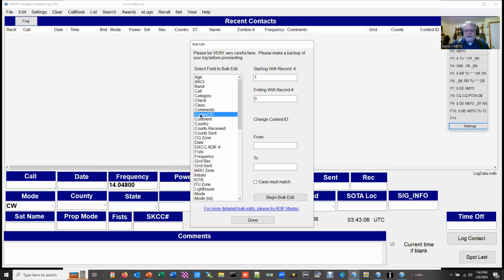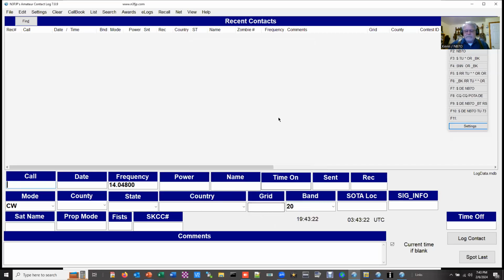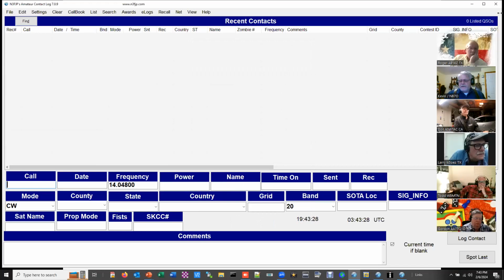And I regularly have to change the contest ID because I set up a naming structure for the events I'm in. And then I tell it to begin edit, and it won't do anything because there's nothing there. But that way you can bulk edit a lot of records at one time. Any questions on that feature? Those features, the edit menu option?